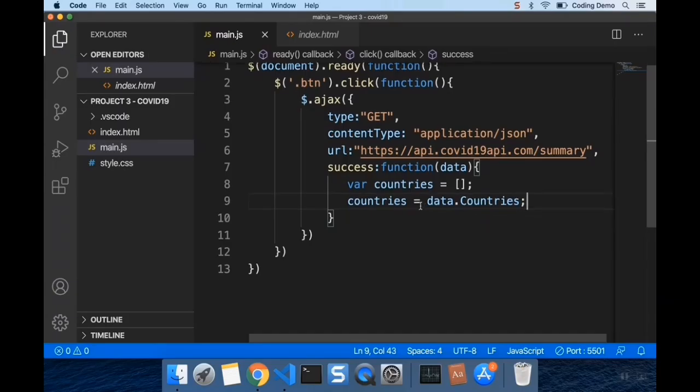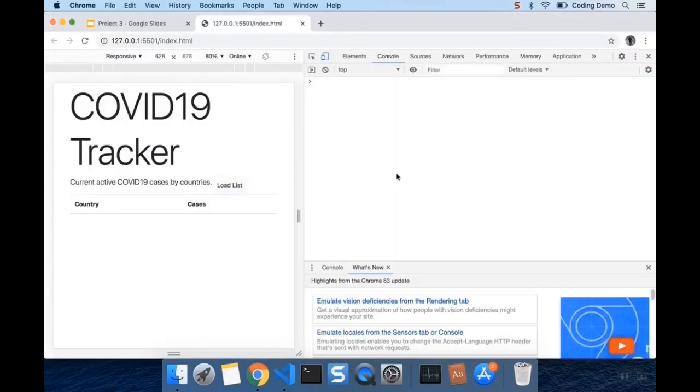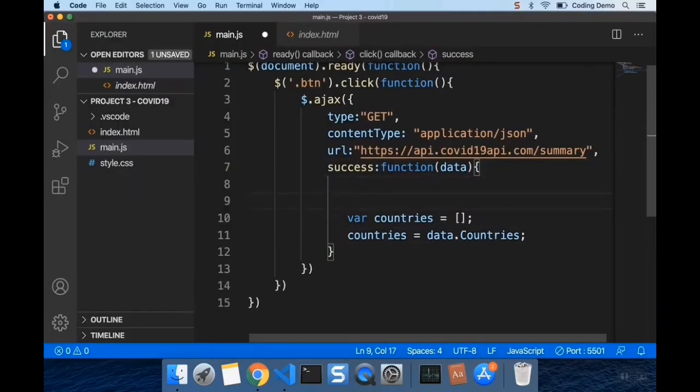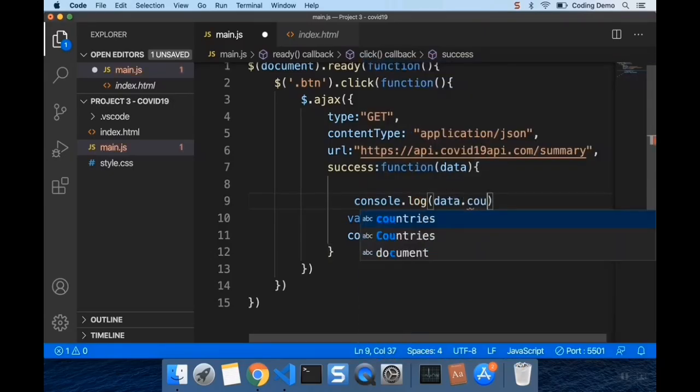And now for each record, we have to pick the country name and pick the total confirmed cases. So, oops, let's actually keep the console log. We have to make sure we refer to it. So data dot countries.